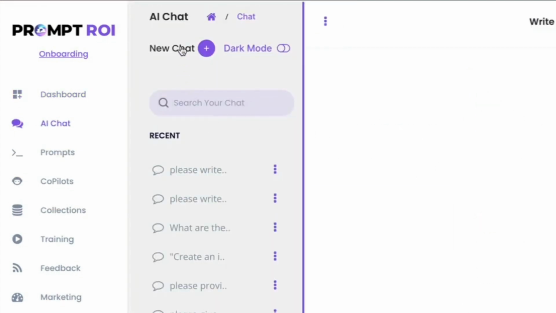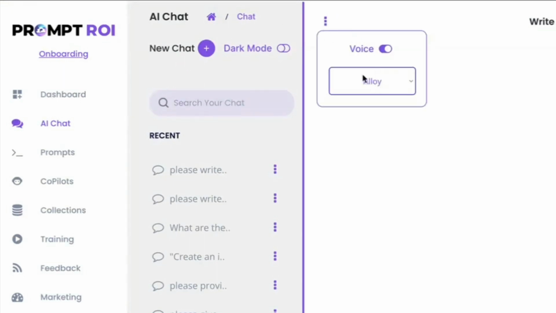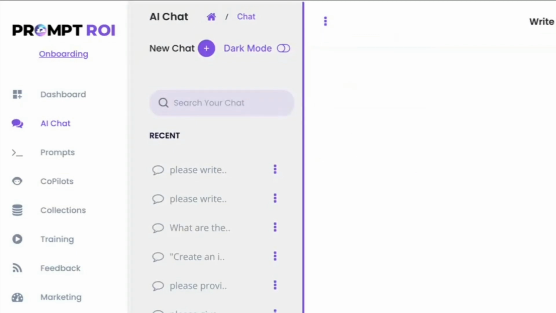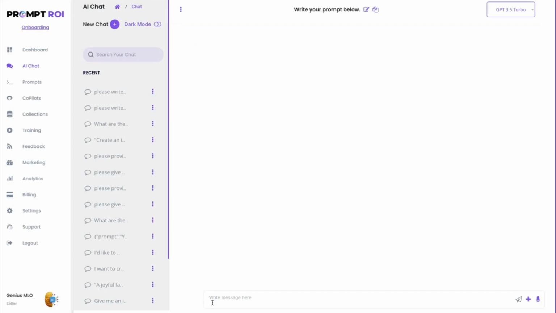Click on new chat, and then in the upper corner here, there's 3 dots. When you click those 3 dots, you can turn on voice. And when you turn on voice, you can choose a voice here. So let's say Nova. Then we can write something down here and hit enter, and that's going to come back to us in the form of a voice recording.